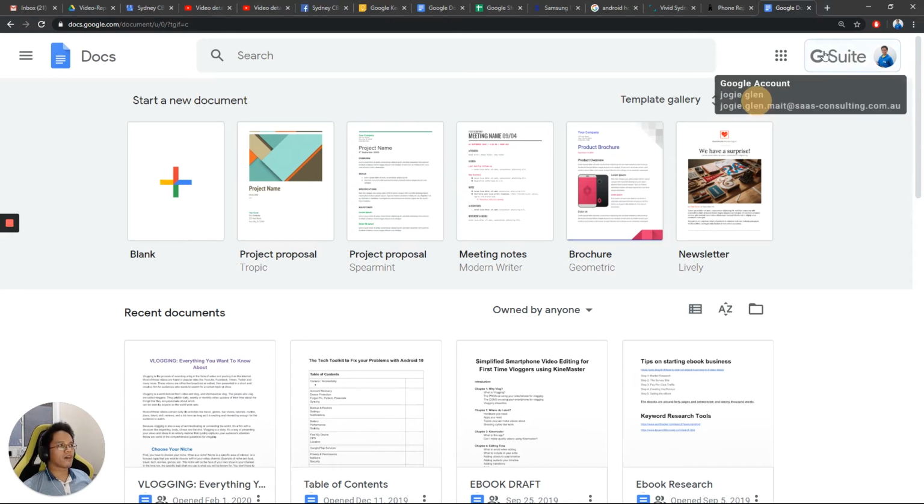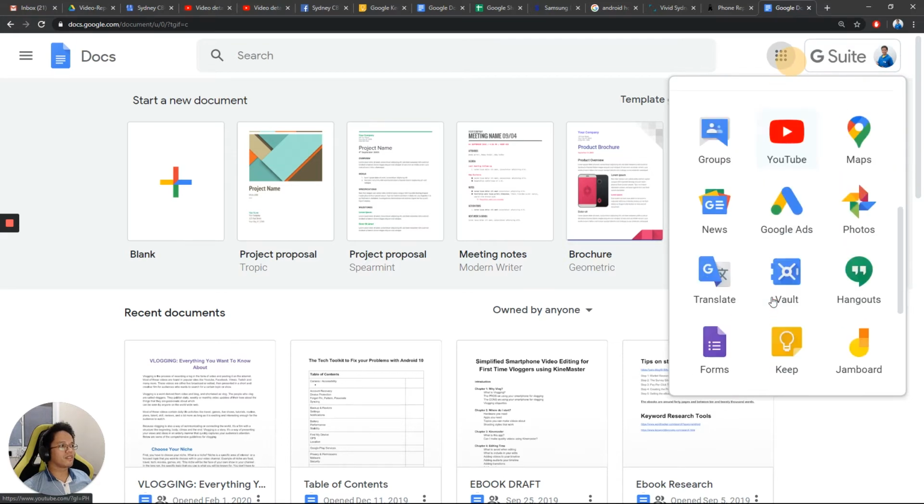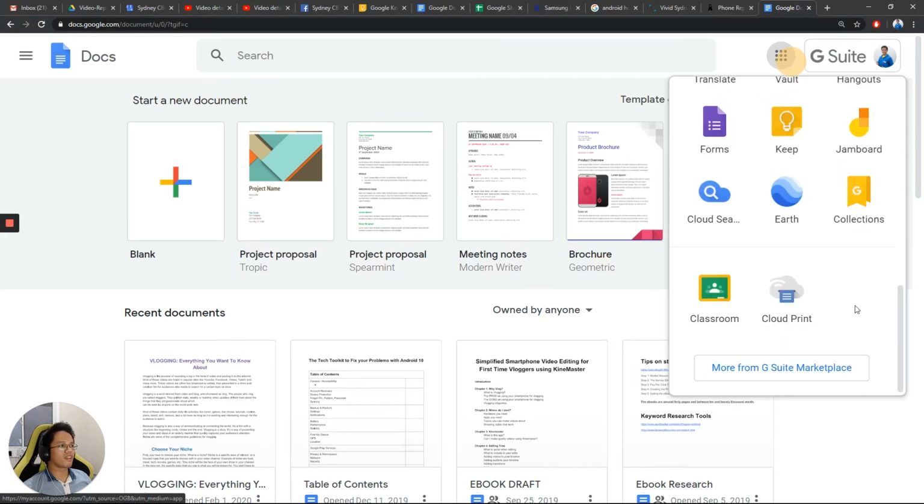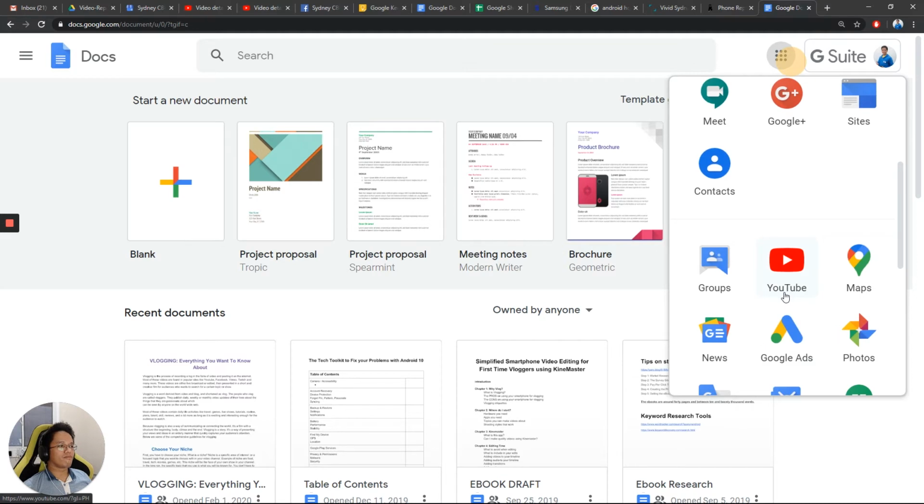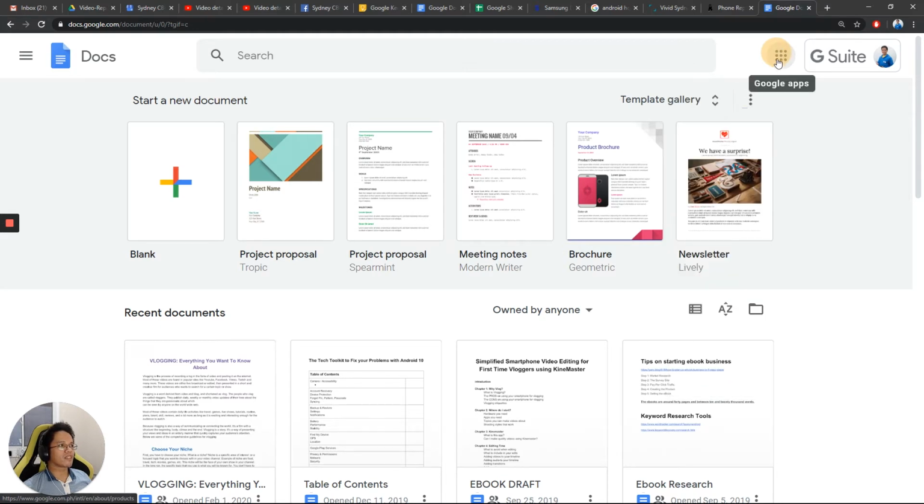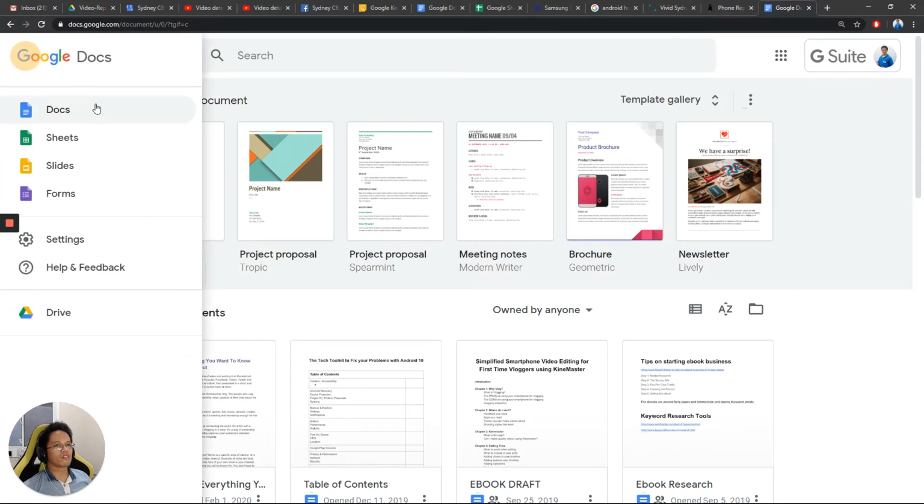This is your account logo. This is your Google Suite, the Google services that you have. So you have your Gmail, Google Drive, Slides, and YouTube. Even YouTube, you can access through this home button, the main menu. Google Docs is composed of many services or applications.